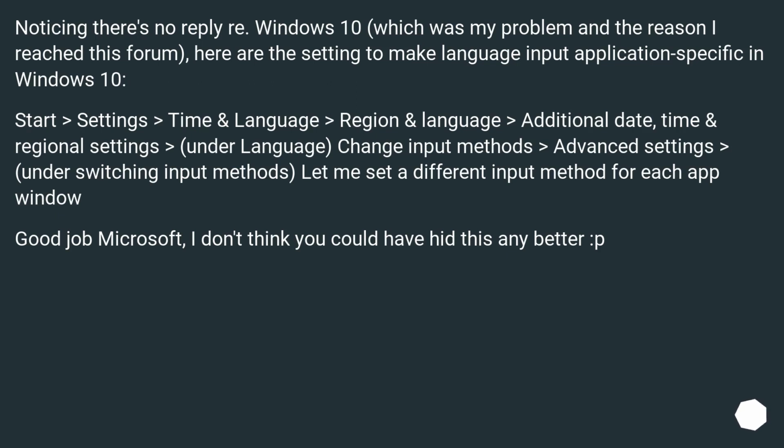Good job, Microsoft, I don't think you could have hid this any better.